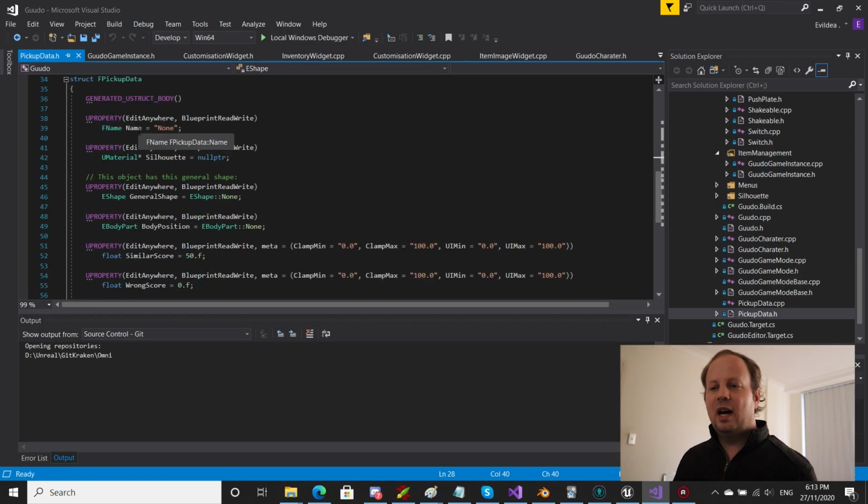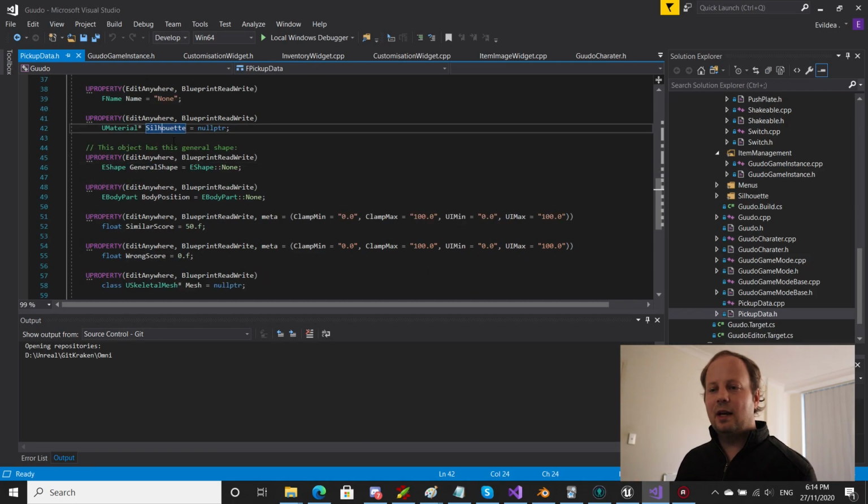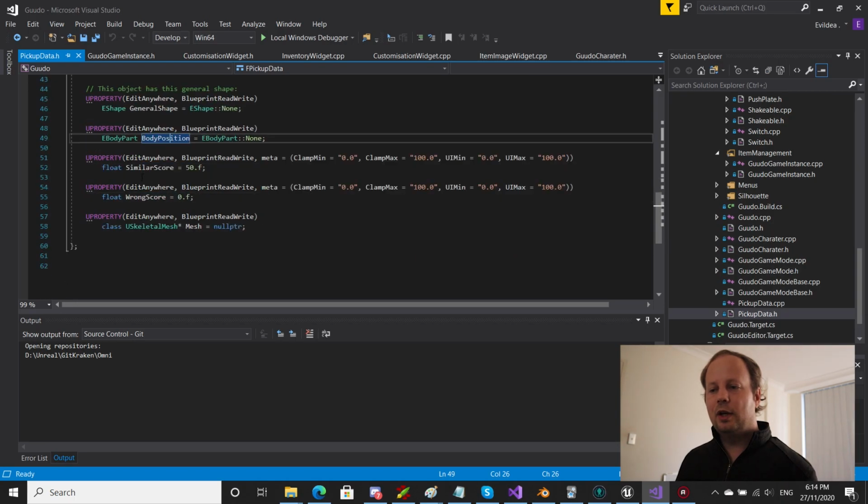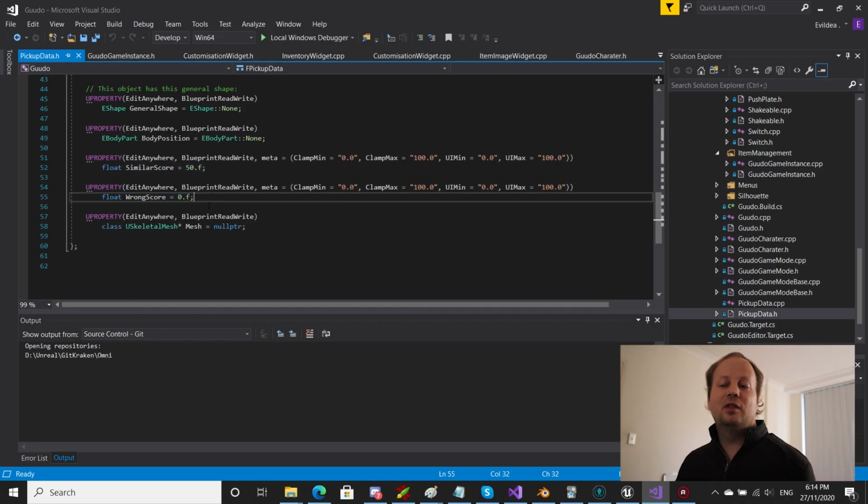And then the pickup data, this is basically a component that a designer can add to any static mesh. As soon as they add it, it basically says, oh okay, this is now a pickup. It can be scanned by the item management system. It comes with these variables the designer can configure, and it just streamlines the entire process. They can set the name, what material is represented by the silhouette, the general shape, as I was just talking about, and then the body position. The score that the general shape gives by default is 50%, and if you get it wrong, by default it's just 0.